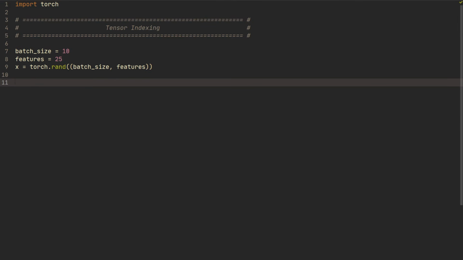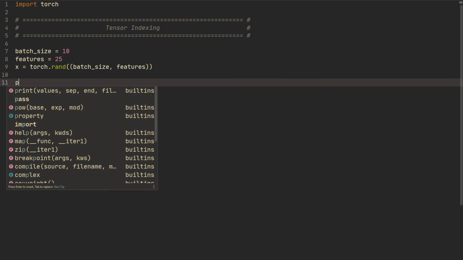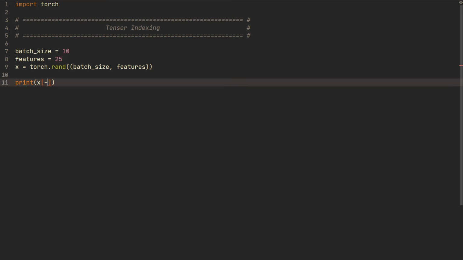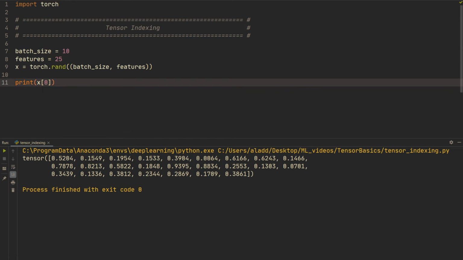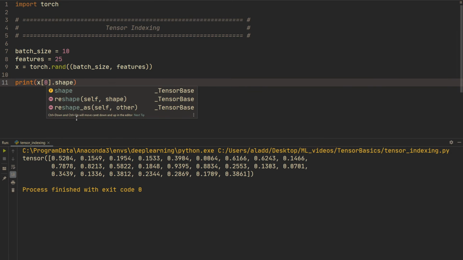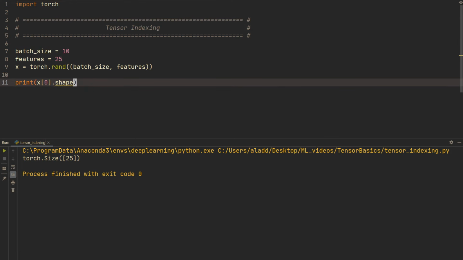And then let's say we want to get the first example. So we want to get the features of the first example. Well, how we can do that is we can do x of 0, and that would get us all of the 25 features. So I'm just going to write .shape, and this is equivalent to doing x[0, :], like this. What this would mean is that we want the first example in our batch, and then we want all the rest in that specific dimension. So we want all the features, but we could also just do x of 0 directly.